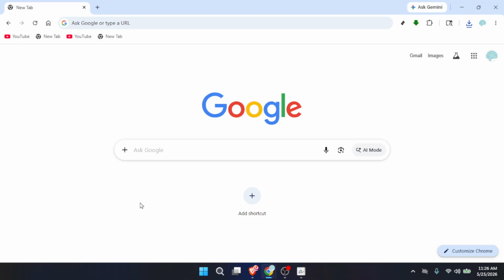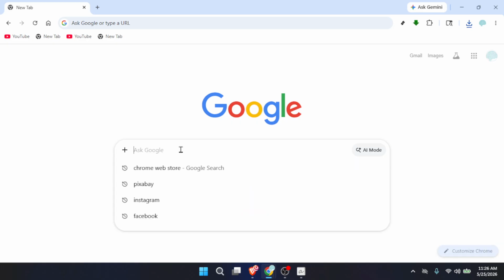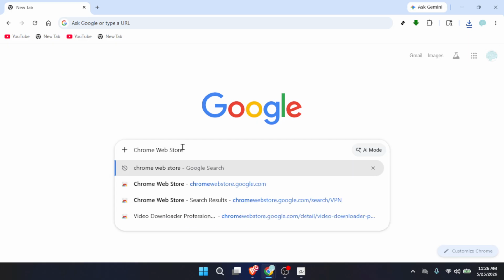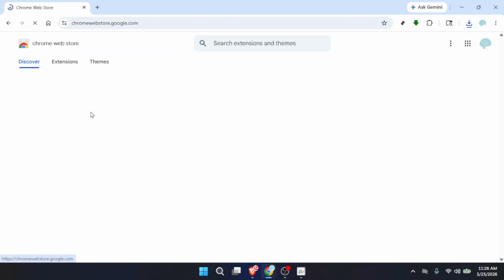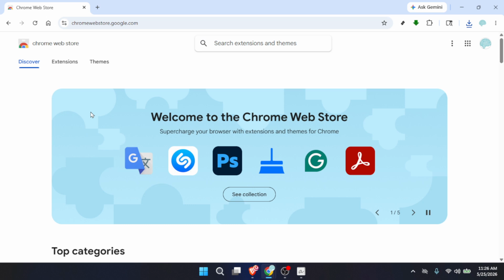Make sure you're using a recent version of Chrome so extensions work smoothly. Next, use the address bar to search for Chrome Web Store. In the results, open the official Chrome Web Store. You'll know you're in the right place when the page is hosted by Google and has the familiar extension marketplace layout. It's important to use the official store so you avoid risky downloads.